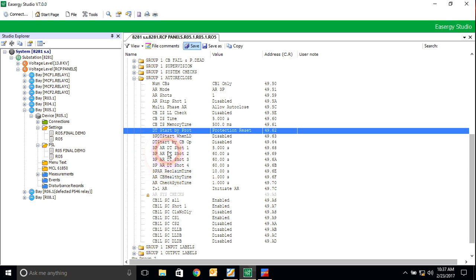See here, 3 phase dead time shot 1. Here the name is given as dead time shot 1. In ABB, they give other closing time, not dead time, so there is no mix between dead time and closing time. In some relays, the definite dead time is the time required for the breaker to be completely off. In some other relays, like this one, the time is defined as started after protection reset until auto recloser shot.